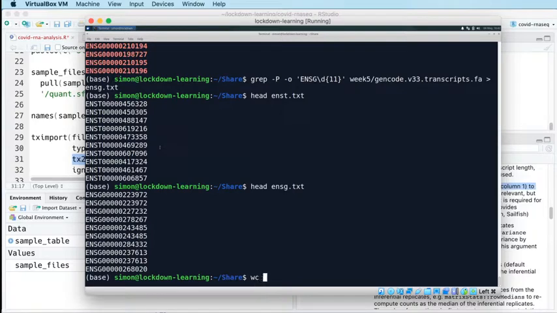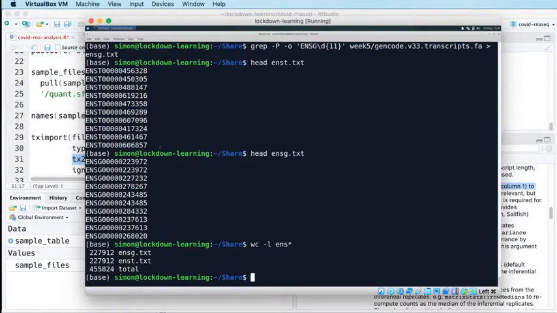You will also find that they're the same length. So they both have 227,912 lines. Okay, but that's not quite what we want to read into R. What we want to read into R is these 2 things stuck together so that you have one ENST and the corresponding ENSG on the same line, and you can do that with the command paste, which we've not encountered yet.